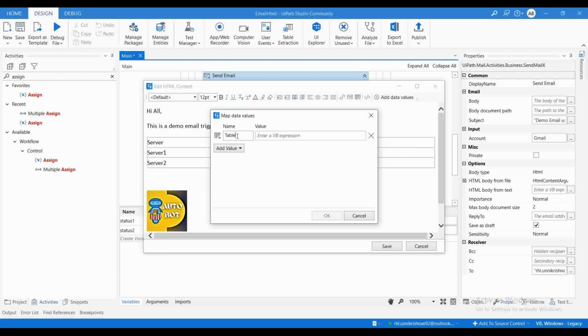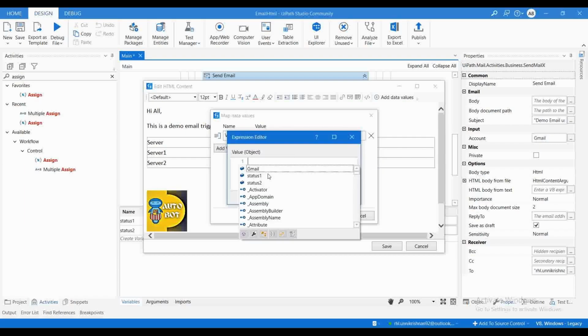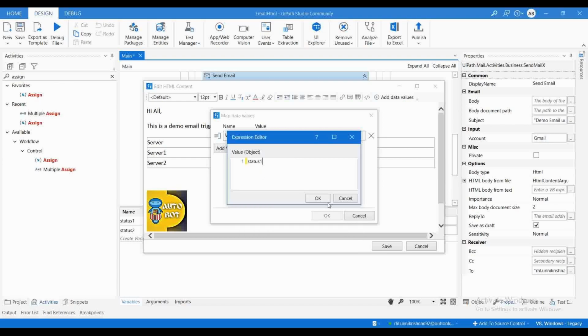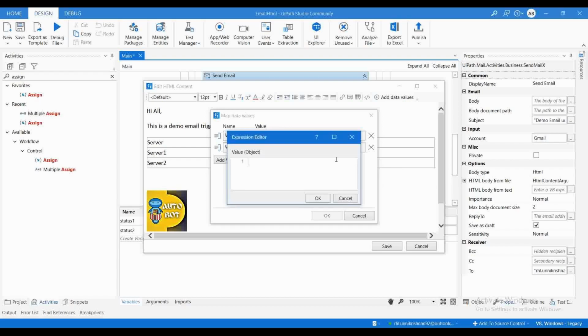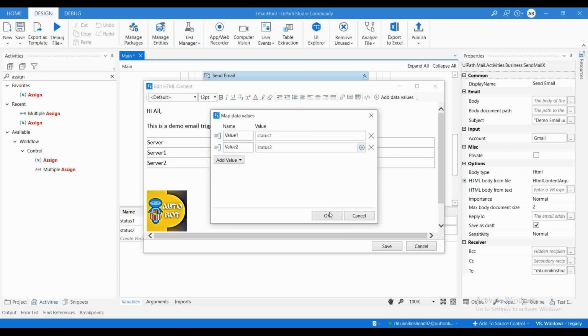and you can send that in the email. So here I'm going to use single value, so let me click on single value and I'm putting the name as value1. And what is the value? Click on open advanced editor, it's status1, right? Click on OK, then add one more value, this is value2. What is the expression? Okay, that is status 2. Okay, click on OK, that's fine.